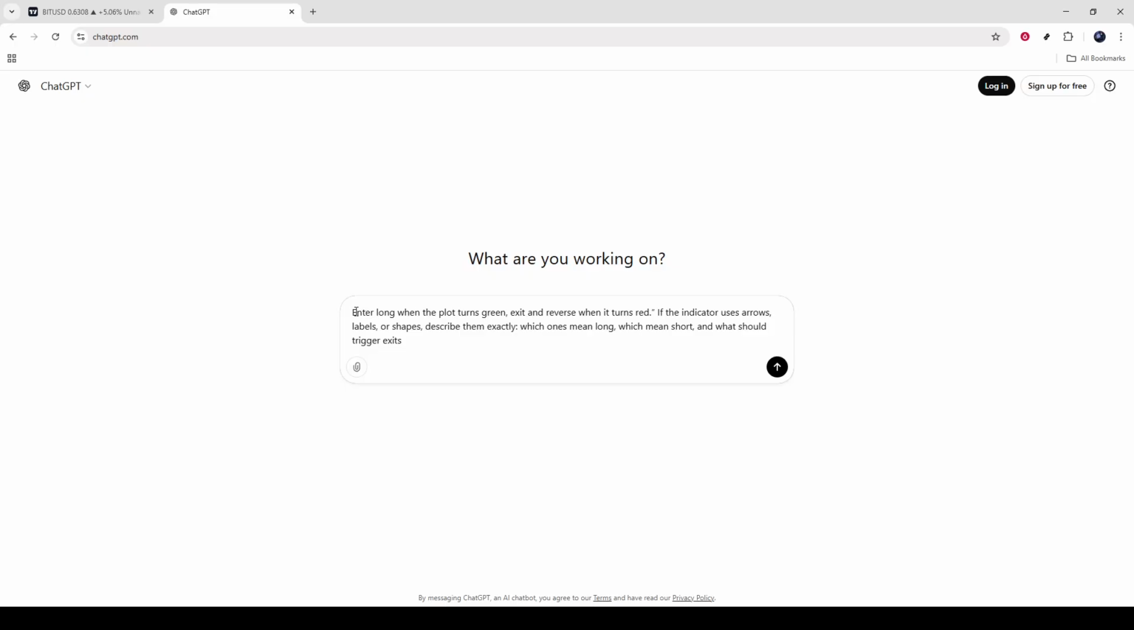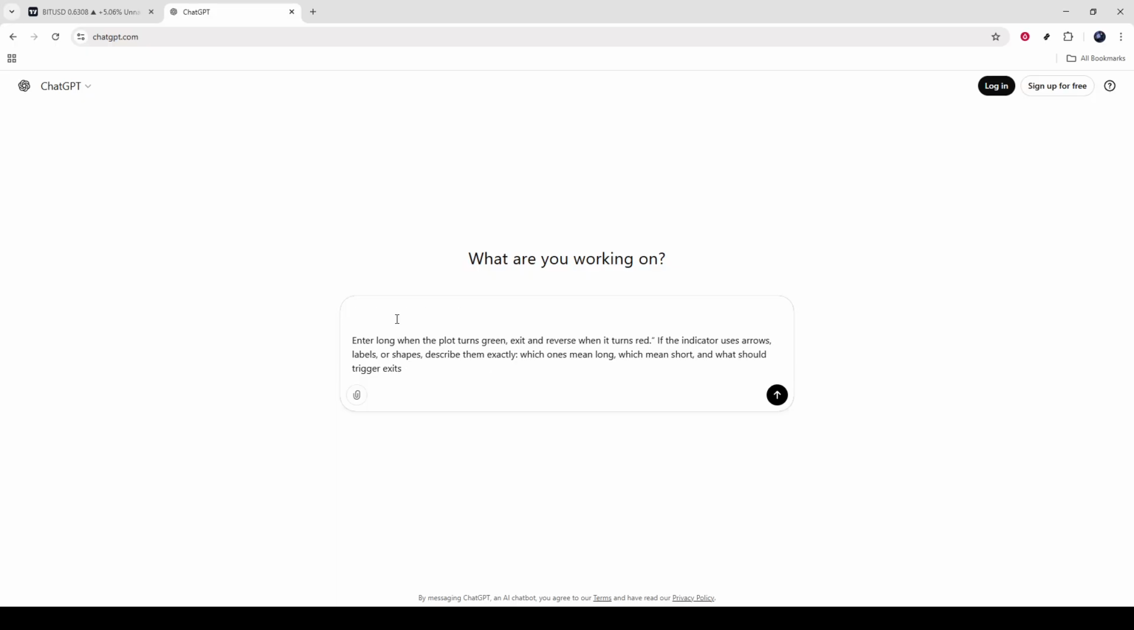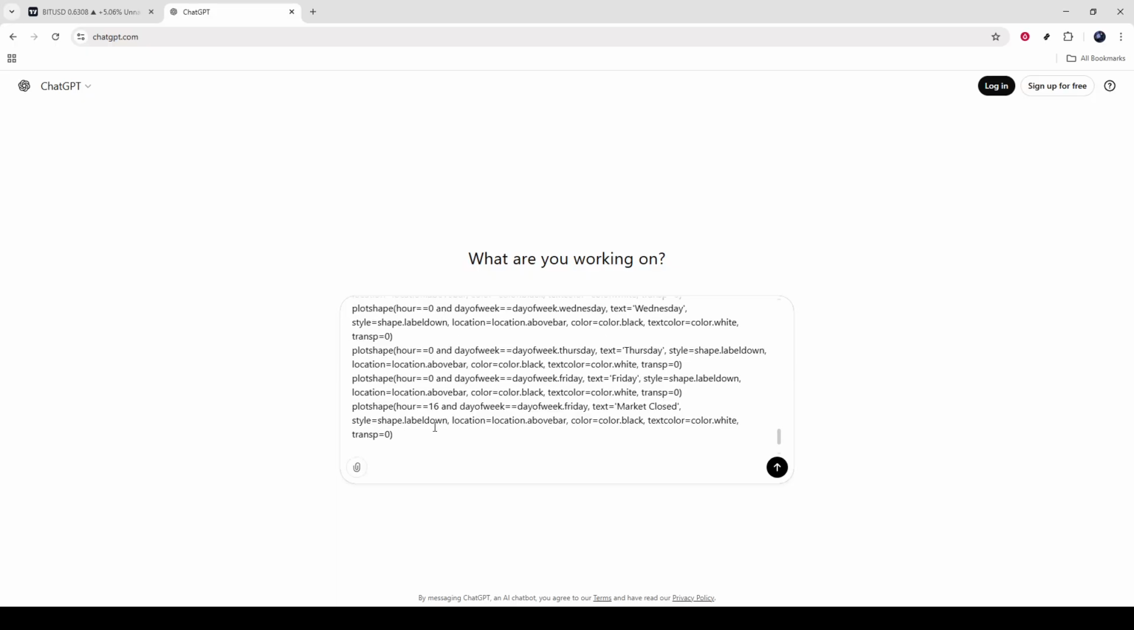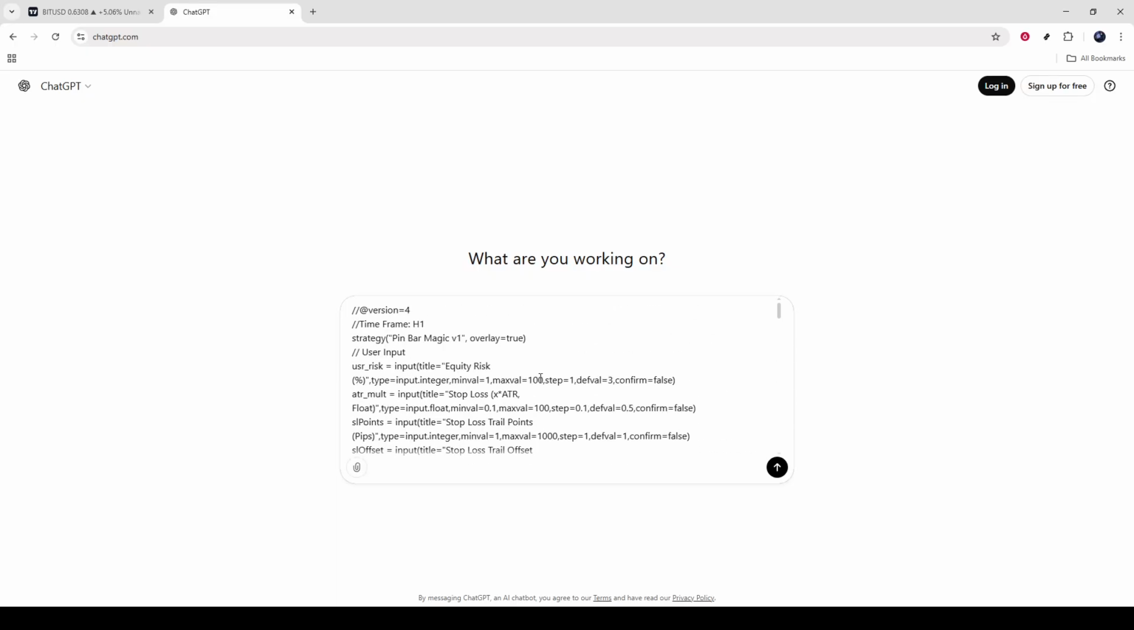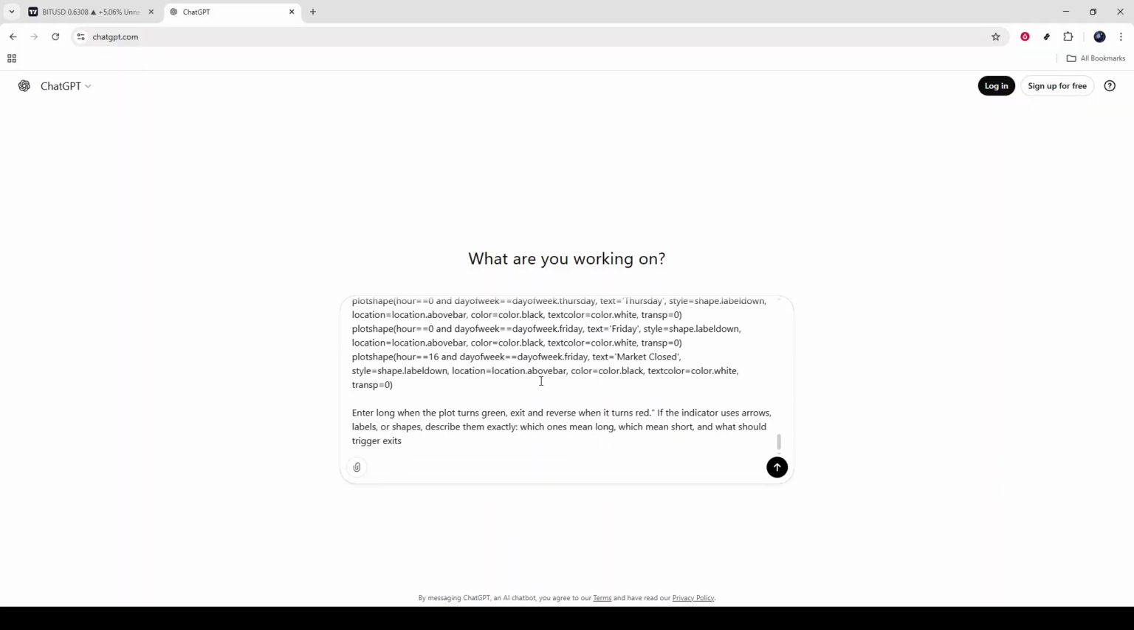Switch to ChatGPT and paste the entire PineScript. Clearly state that you want it converted from an indicator to a strategy. Tell it the exact visual rules you want to trade. For example, say go long when the indicator line crosses above its signal line, and exit or go short when it crosses below. Or enter long when the plot turns green, exit and reverse when it turns red.